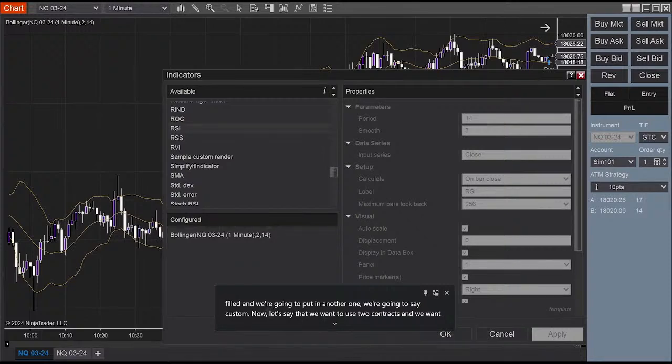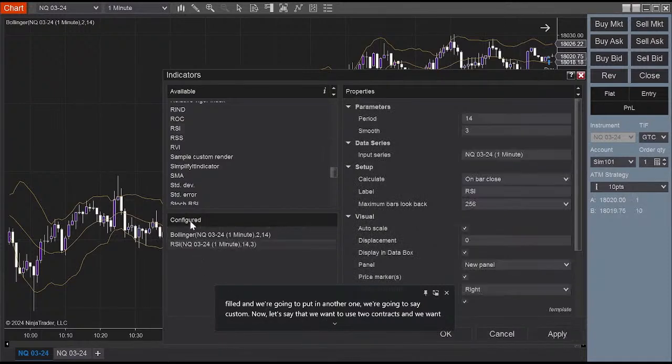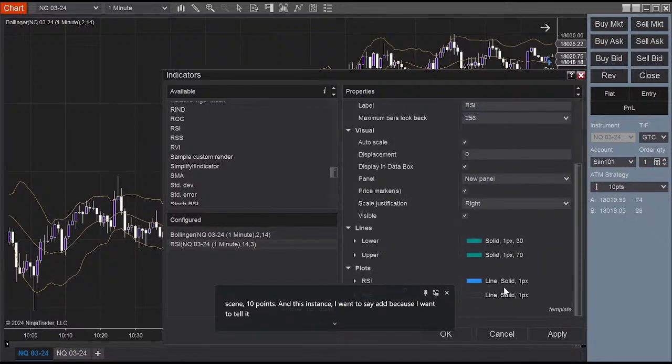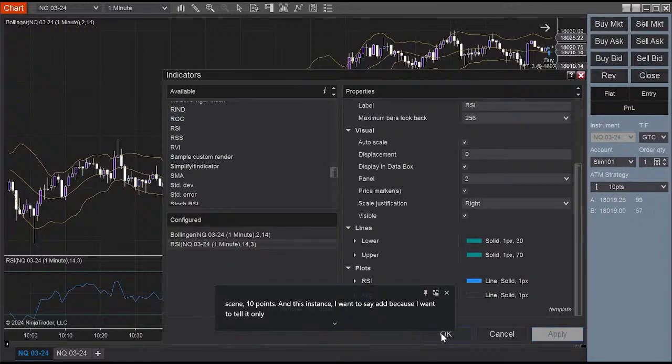So now we can say add to chart, and right here you can see configured. This allows you to jump back and forth if you want to change the settings of your Bollinger Bands or of your RSI. Each one is right here in the list. Anything that is on your chart, when you come into indicators, will be listed right here. You can move them up, down, and you can remove them as well. And right in here, you're able to change the parameters as well as the coloring. Okay, so we're going to go ahead and apply and add that to the chart.